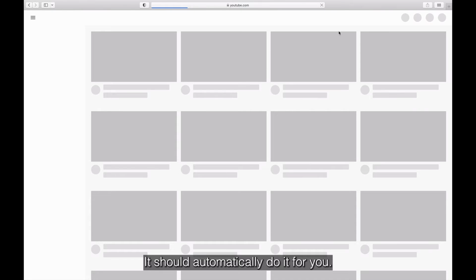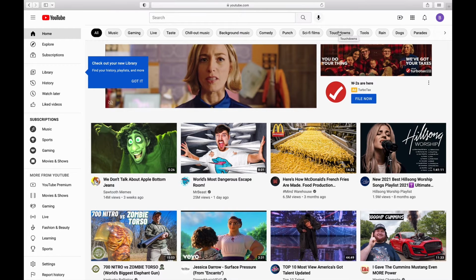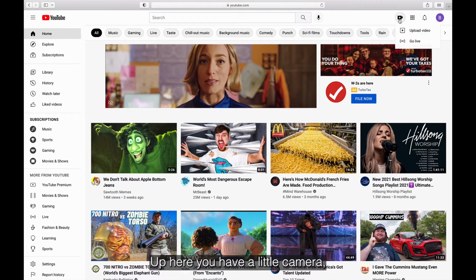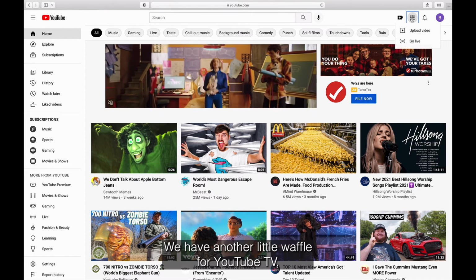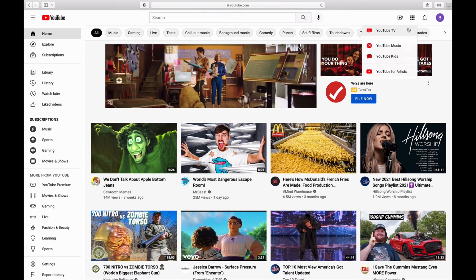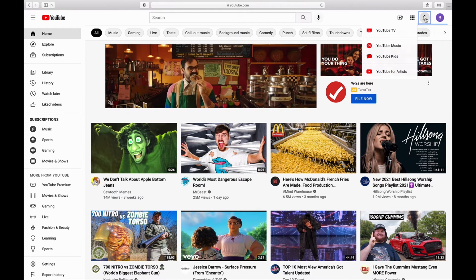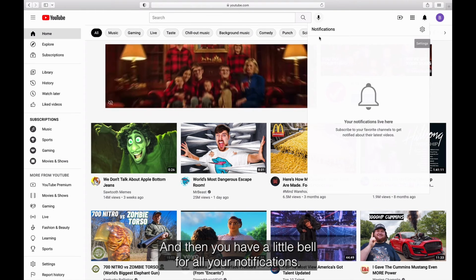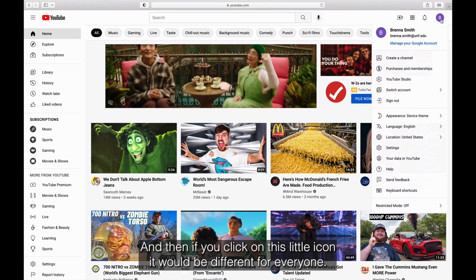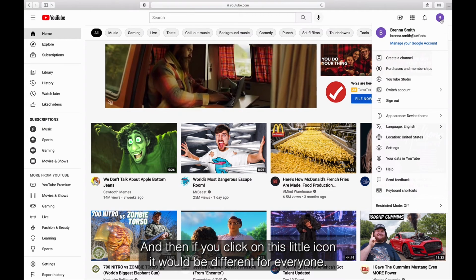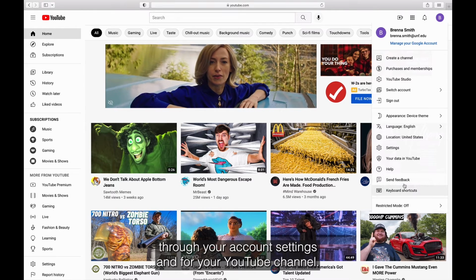It should automatically do it for you. Perfect. Up here you have a little camera which you can upload a video or go live. We have another little waffle for YouTube TV, music, kids, and artists. And then you have a little bell for all your notifications. And then if you click on this little icon, it'll be different for everyone. You will have all your options for your account setting and for your YouTube channel.